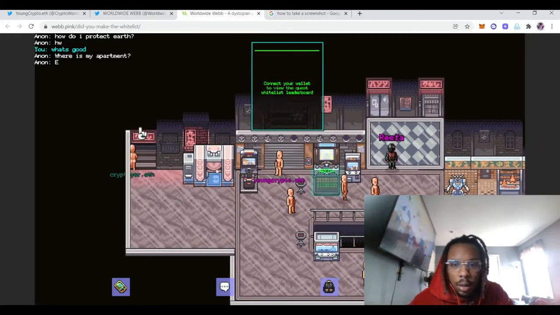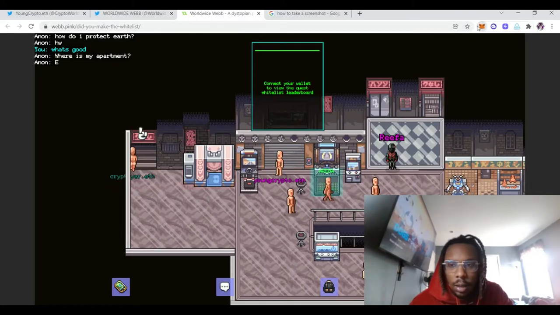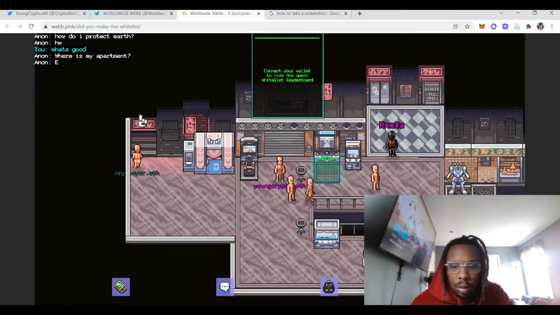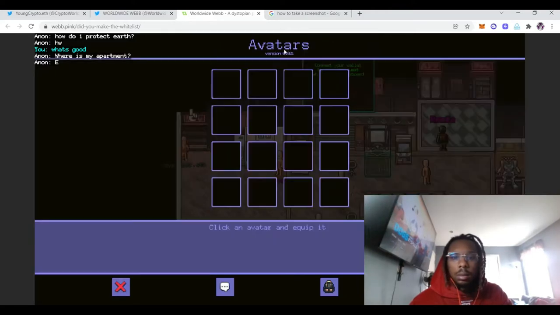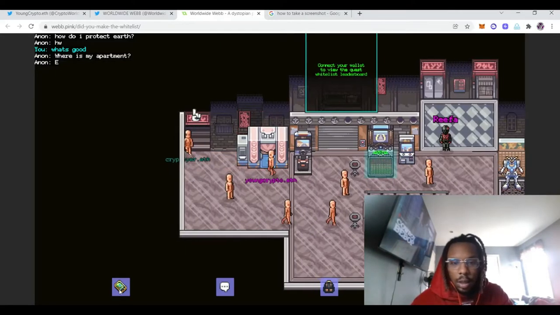Connect your wallet to view the whitelist leaderboard. My wallet is connected. What are you talking about? See, I'm connected. So what are you talking about?